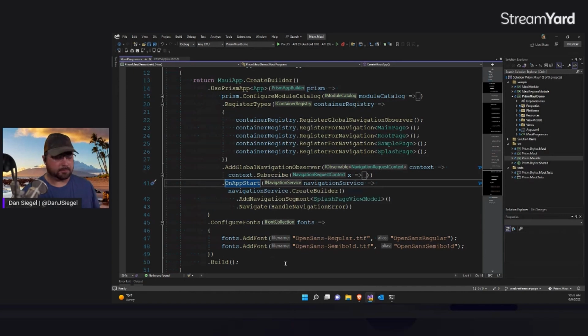But you'll actually notice that here, this is not your normal NavigateAsync call. There's this new CreateBuilder. And this is something I've been wanting to do in Prism for quite a while, and I finally got around to doing it. And the navigation builder really makes navigating a lot easier for a couple of different scenarios.